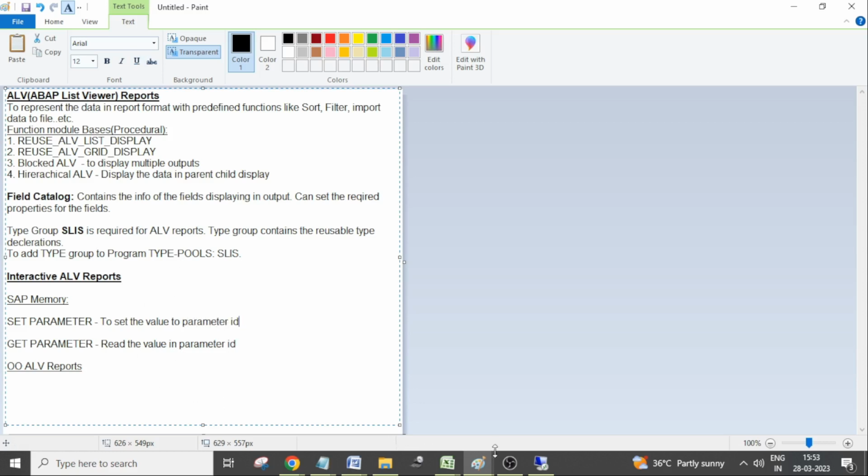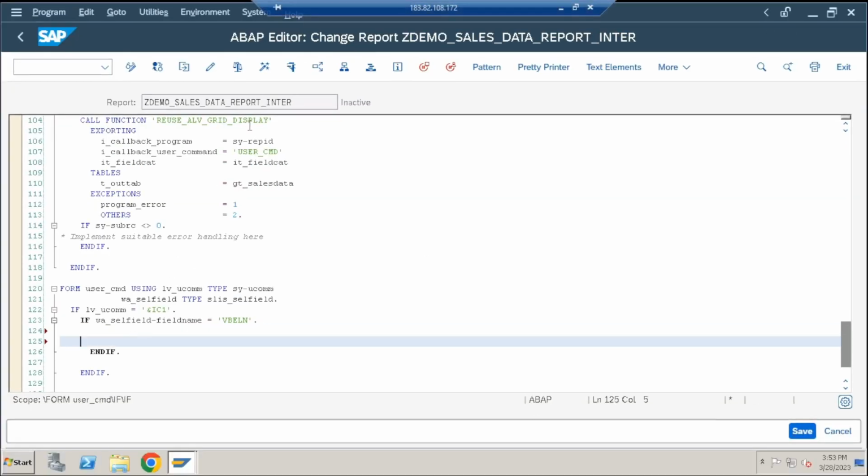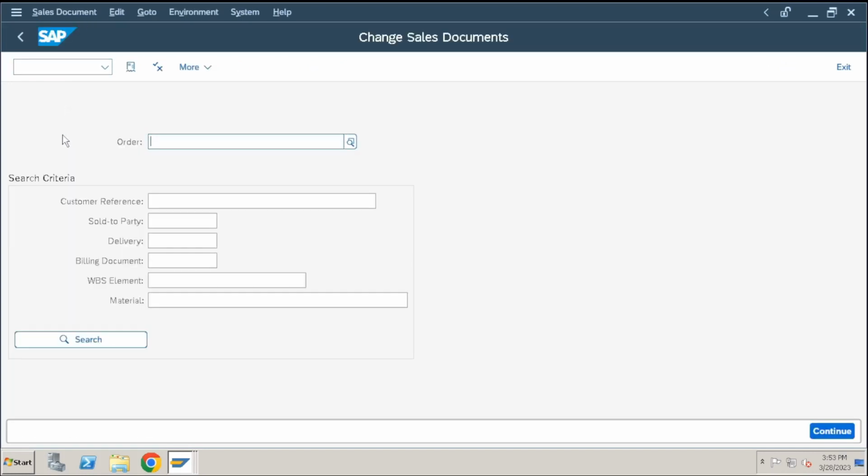And I'll show you what this parameter ID is. So when I click on any sales order number, what should happen? It should navigate me to VA02, the transaction code. Here, it should automatically populate the sales order number and open the next level data.